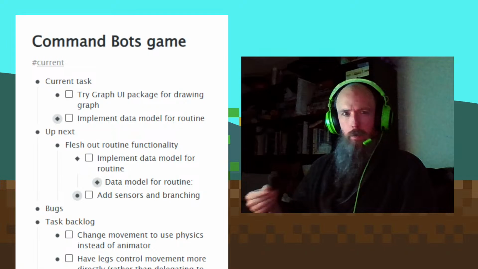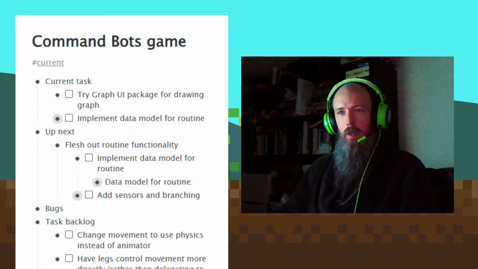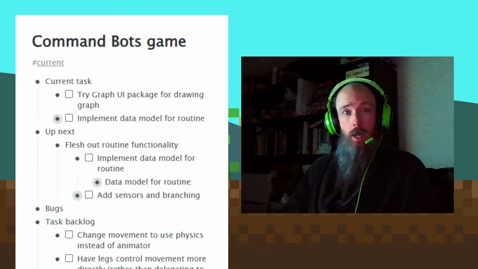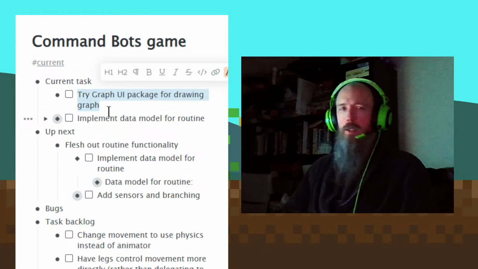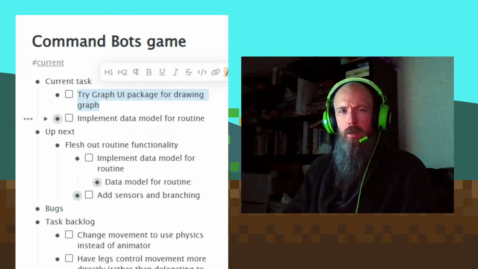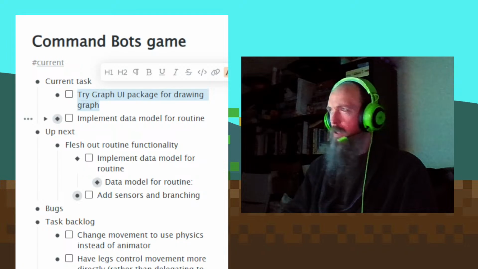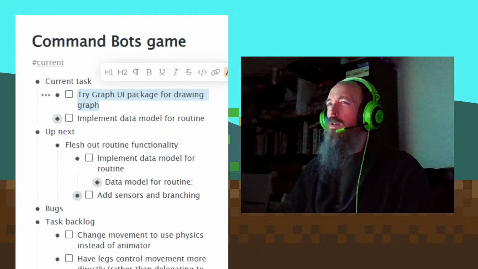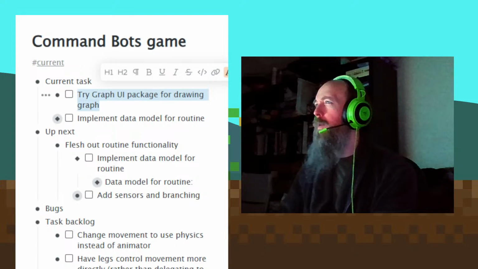So instead of going to sleep, which is kind of what I feel like doing, I'm going to continue working on this game. So last time I was trying out this graph UI package, got it to successfully draw some lines between some things, and that seems basically adequate for my purpose.